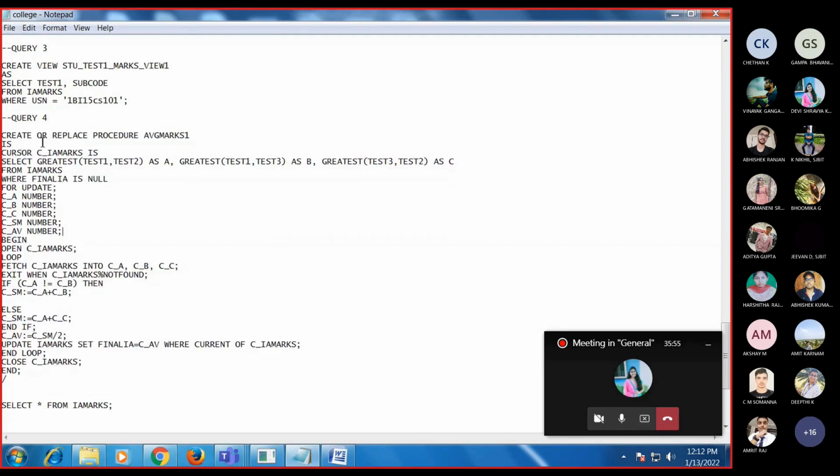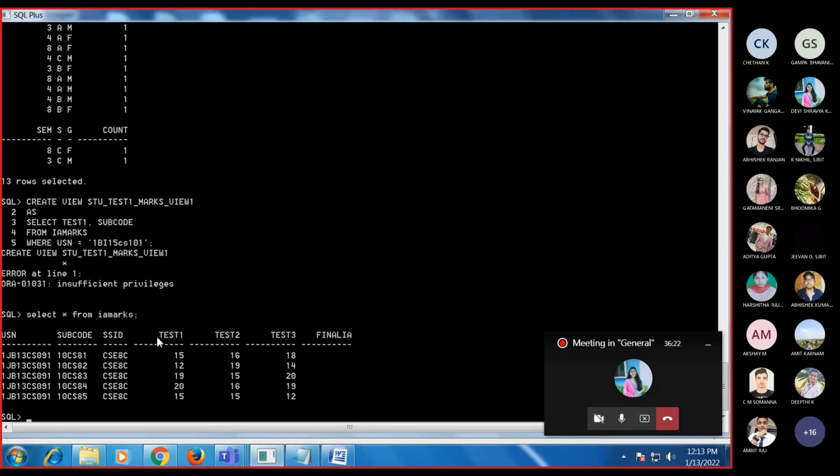create or replace procedure average marks. This is the name of the procedure. What is the name of the procedure? The procedure name will be average marks. Next, cursor C underscore IA marks is. That means when you create the procedure, the cursor will be placed first, that is the cursor here, that is what it is saying.